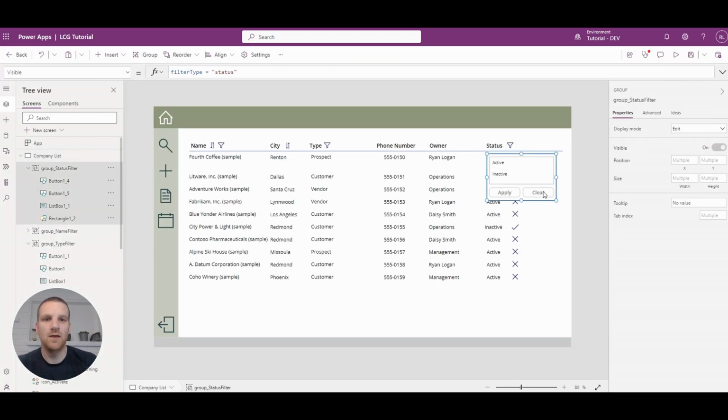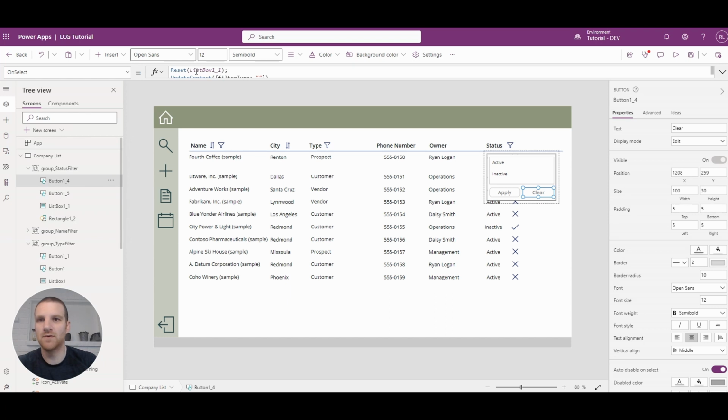And then we would need to change around the clear. Since we copied it over, it automatically updated to list box 1 underscore 1. Of course, you should rename these to be more definitive of what this component represents. But in the essence of time, we'll just leave it as the default.